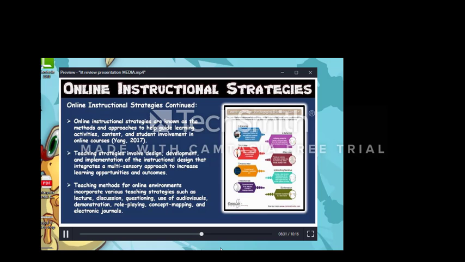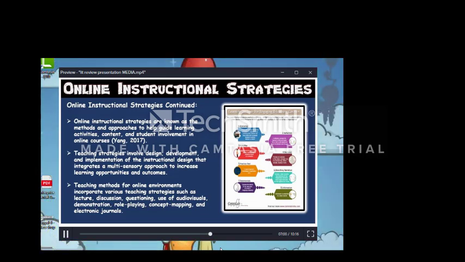Yang, 2017. Teaching strategies involve design, development, and implementation of the instructional design that integrates a multi-sensory approach to increase learning opportunities and outcomes. Teaching methods for online environments incorporate various teaching strategies such as lecture, discussion, questioning, use of audiovisuals, demonstration, role-playing, concept mapping, and electronic journals.